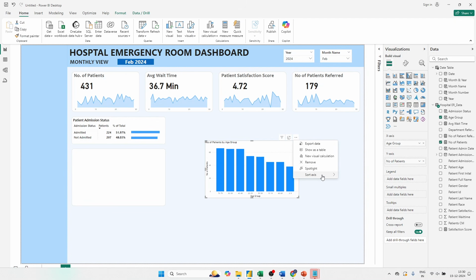I'll just see if it works. Based on age group, I'll sort this axis. So we have sorted by age group, and instead of descending, we will take ascending. In this way, it is in the correct format: 0 to 9, 10 to 19, 20 to 29, likewise. All right. Now we will do some formatting on this particular chart.